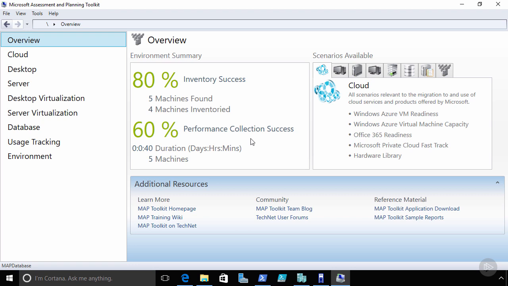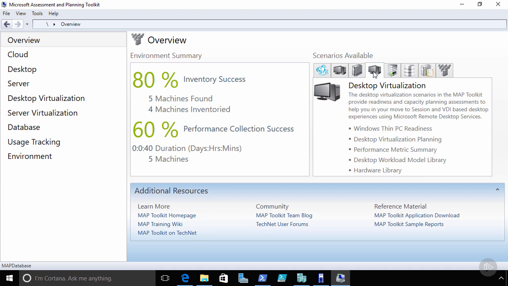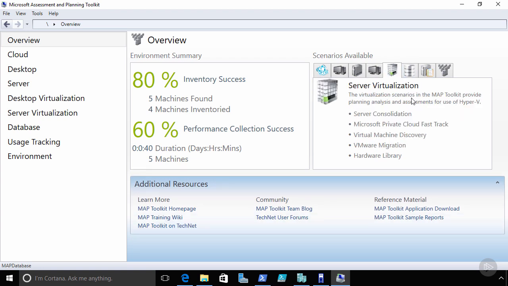The whole point of the Microsoft Assessment and Planning Toolkit is to take a look at your environment and then with that information, use it to help you understand what kinds of better ways you can deploy out that different hardware. You can see a variety of scenarios that exist here for cloud, for desktop, for your server machines, desktop virtualization and server virtualization.